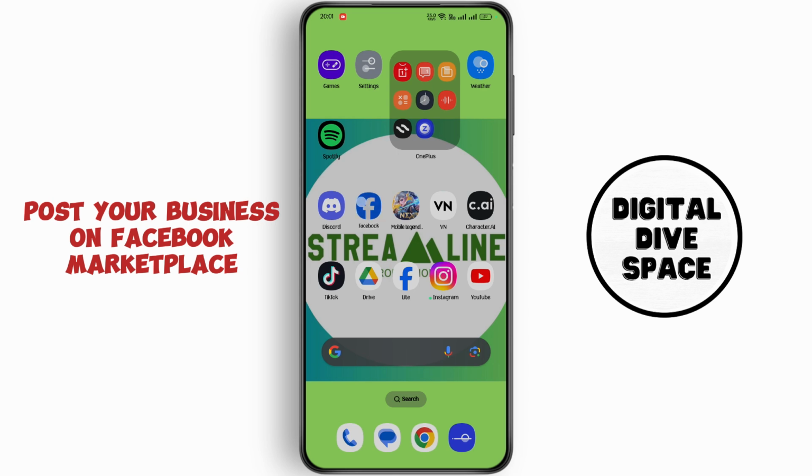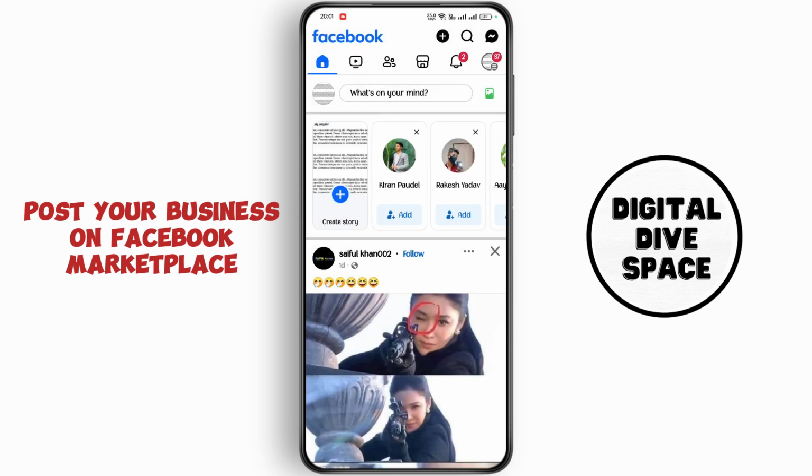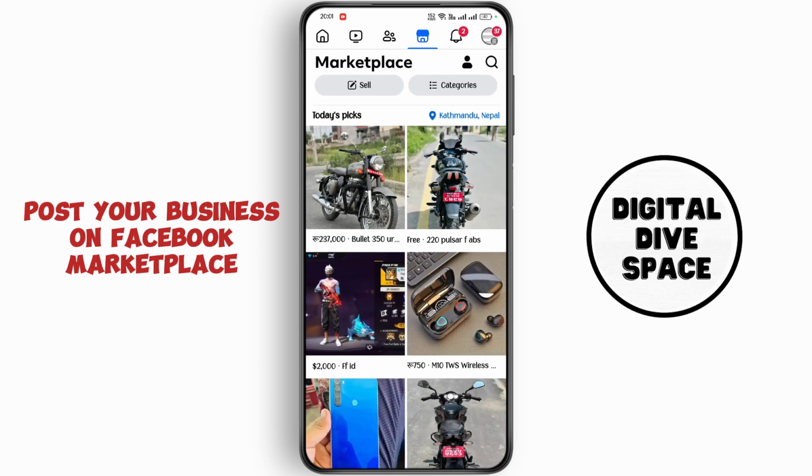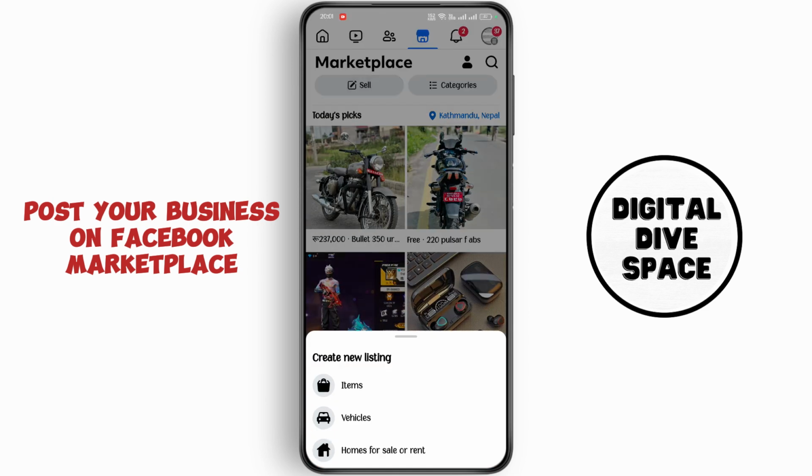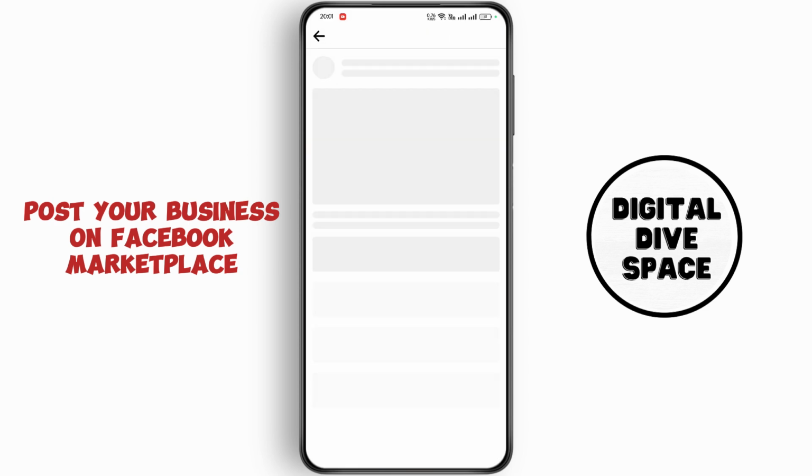First of all, open up the Facebook application. Now tap on the Marketplace icon. Now click on Sale. Now choose your category. You can select items, vehicles, or homes for sale or rent. Select item.